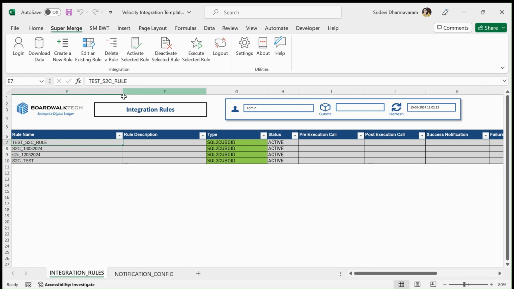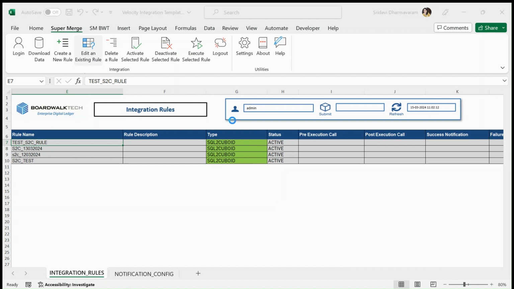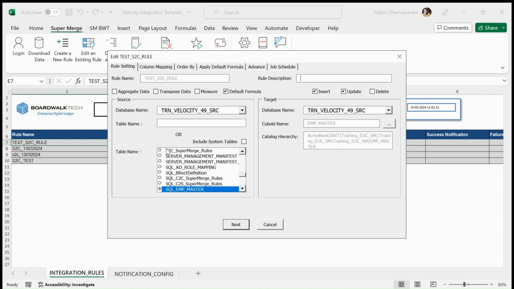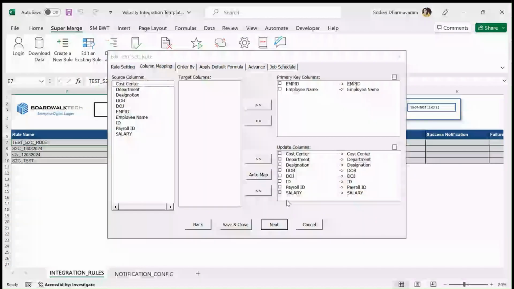Let me show you through an example. I am selecting the same rule that I have already created for SQL to keyword. What I'll do is edit the same existing rule. If I click on edit, it will open this form where I have an option to select the default formula. So I'll select the default formula so that whenever the data is moved from SQL to keyword, automatically the formula is applied to the keyword columns. Okay, and then I click next.